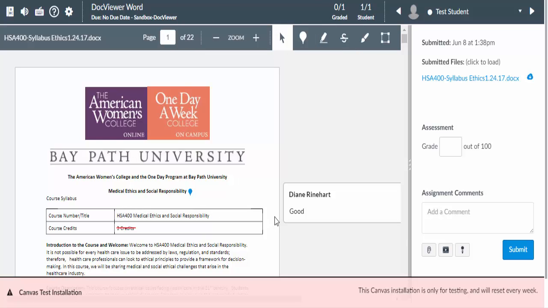Okay, so I hope that really helps you with understanding how this differs from previous tools, but yet still gives you all those great functionalities that you would want to offer the comments and feedback that our students need so much.